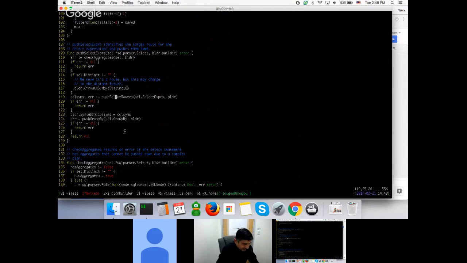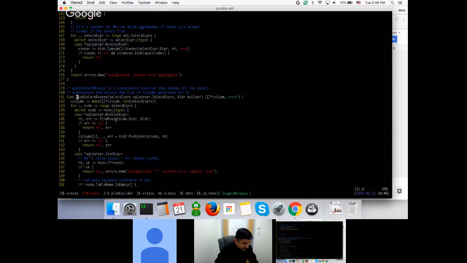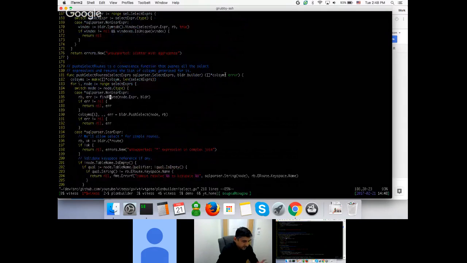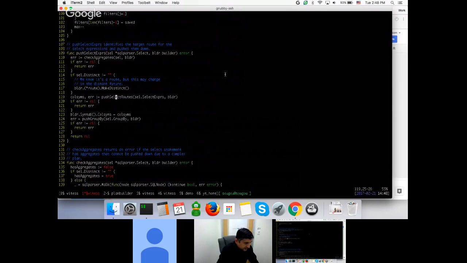And of course, as you can see, find route is called here. What you have to note here is that find route does not really care whether it's a select expression or a where clause. It tells you the correct route no matter what expression it is. I use this for other constructs also, for having and stuff like that. All right.